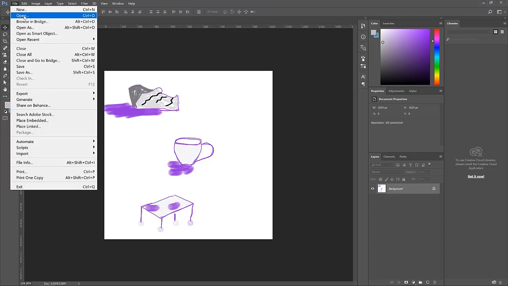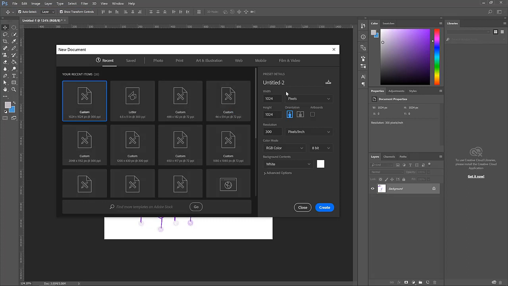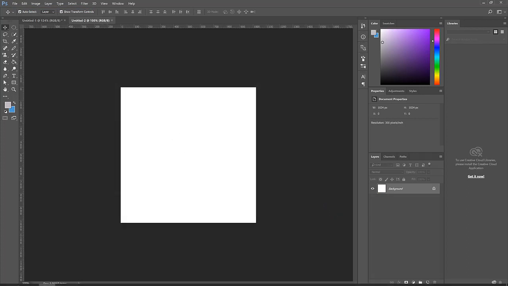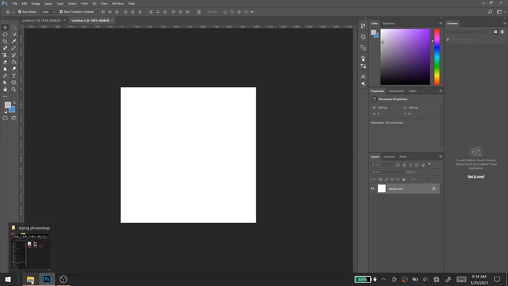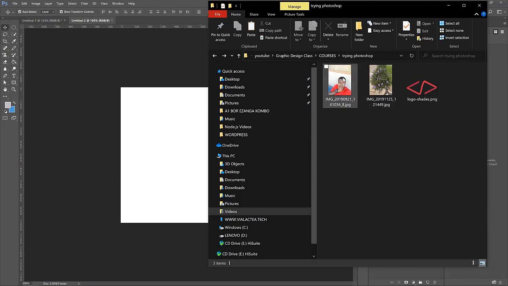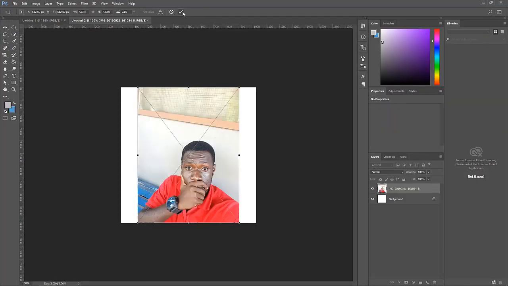So let me create a new document this time around, and I will still keep the same sizes, and that is where I am. Now here I'm bringing the picture, so we'll see how we can use pictures to work with Adobe Photoshop. I'm going to take this, my boy Kofi. What I want us to do is to get rid of this background behind him, so this house behind him.